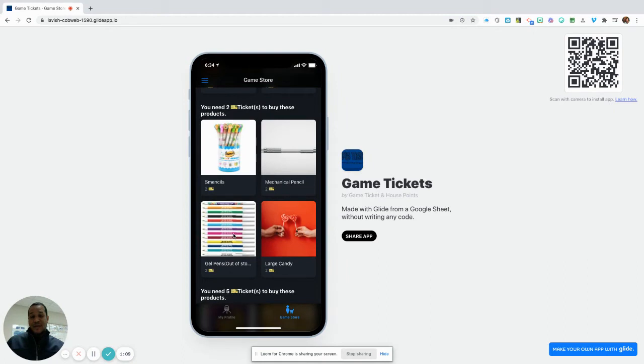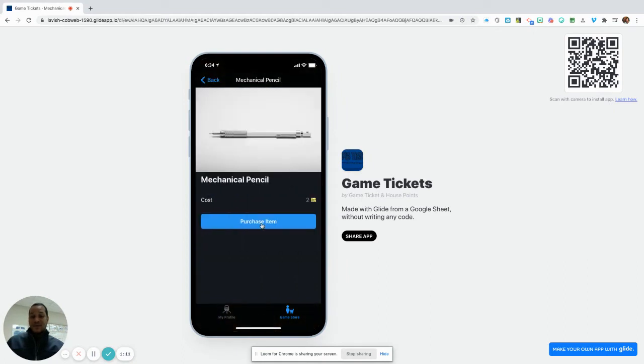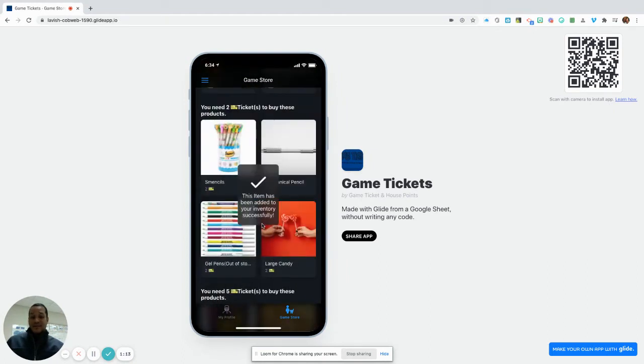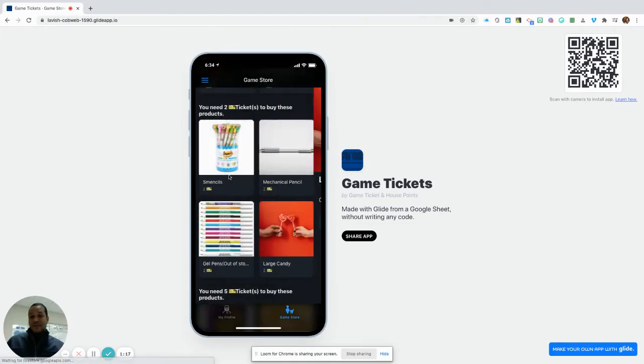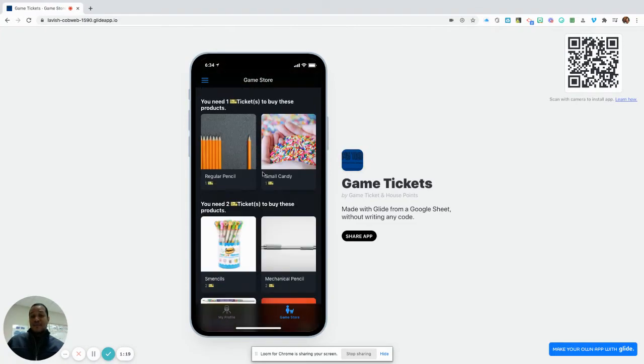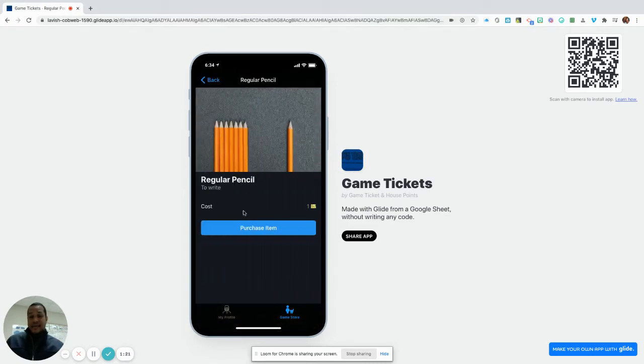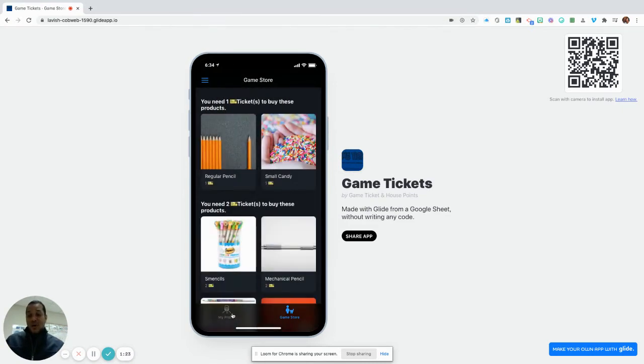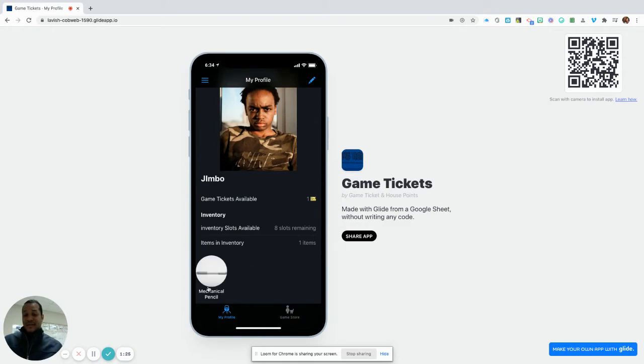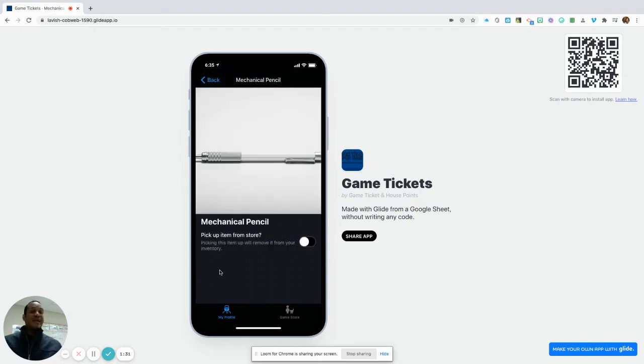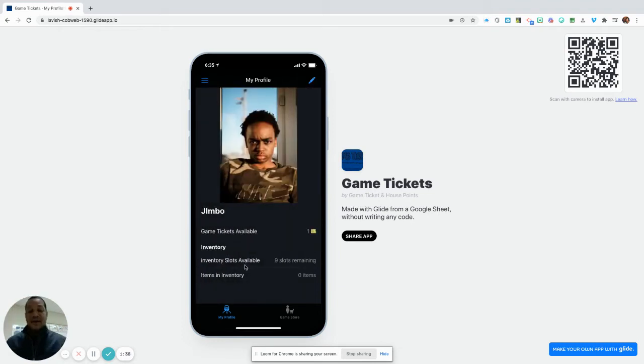Let's say he wants to buy a mechanical pencil. He doesn't have enough credit for that one, so he wouldn't be able to buy it, but he will be able to buy this one. All right. Once he has it in his inventory, he can go to the actual store and pick it up and tell the teacher in charge of the store that he picks it up. Click here, go back, and it's not there anymore.